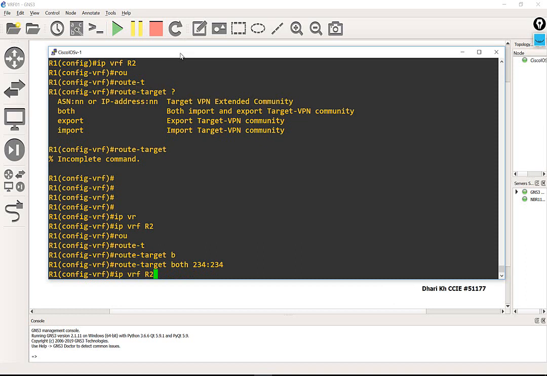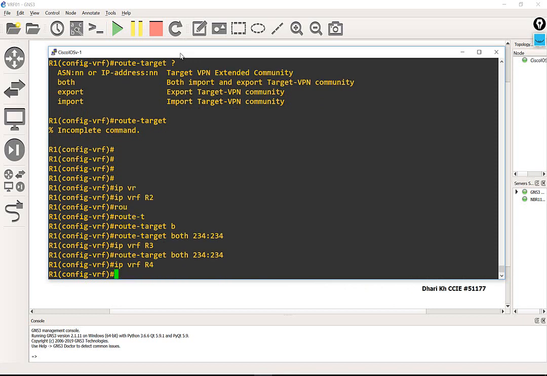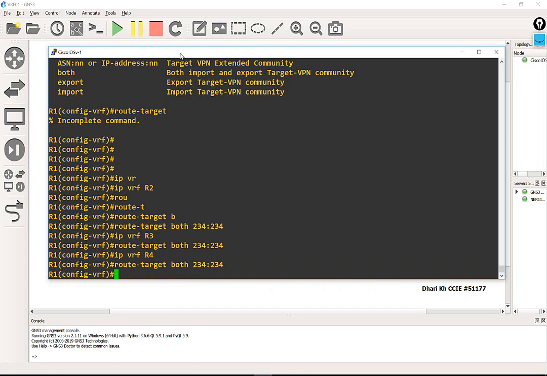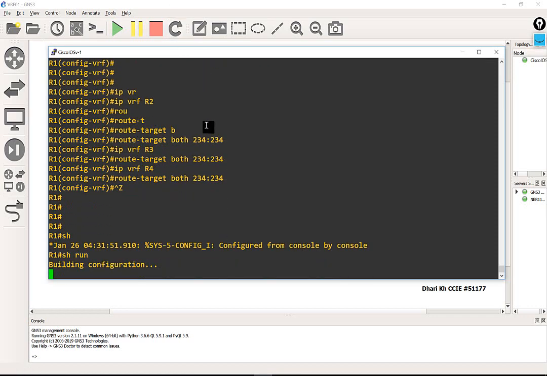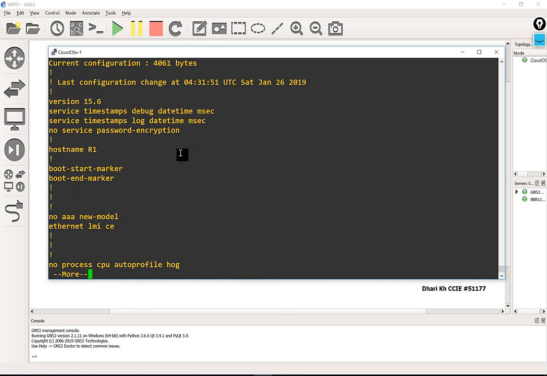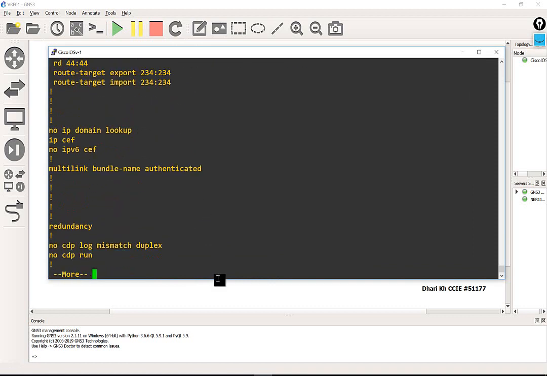Then I will go as well to router 3 and say the same command both, and router 4, okay, I will say both as well. Now it means everybody can talk with each other. Let me show you here. Exit, show run. In the show run the route target will be very clear here. You can see the route target.